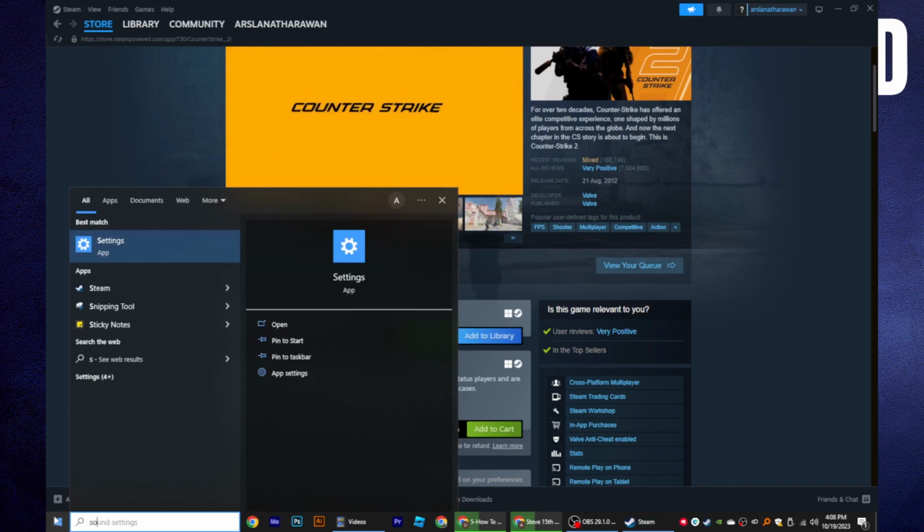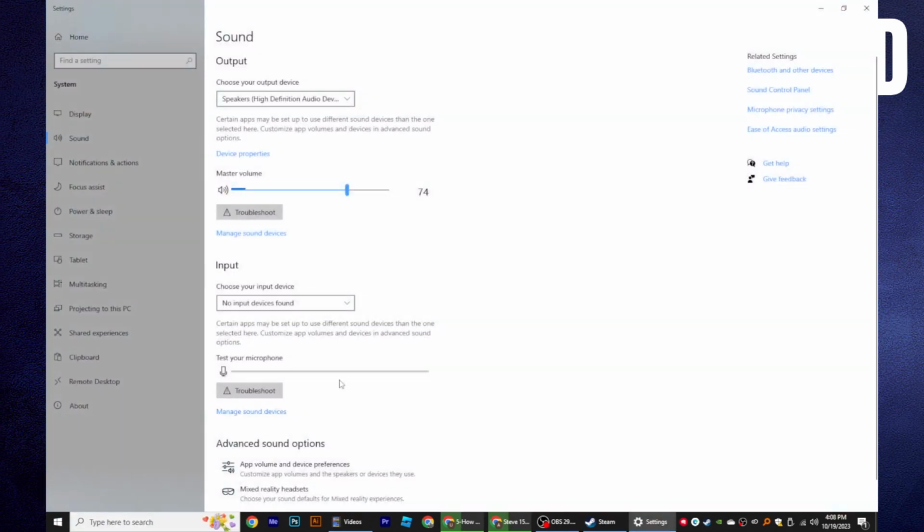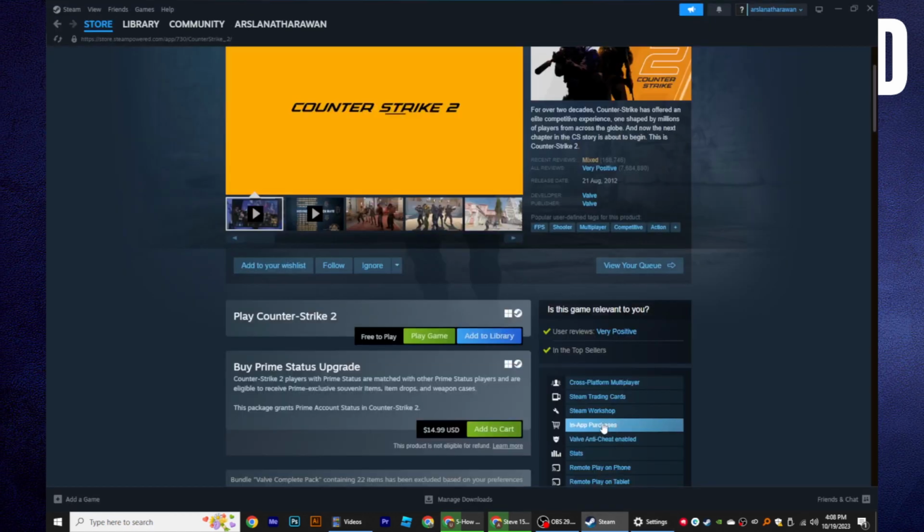But if it's not solved, go to the taskbar and search for Sound. Here you need to test your microphone. Choose your input device and test your microphone to ensure that your system is working right. This is how you can fix mic not working in CS2.